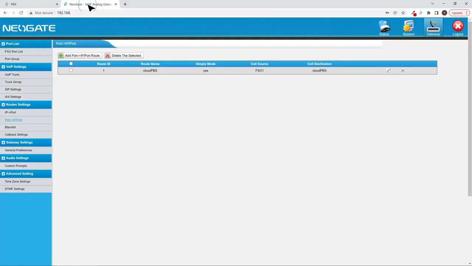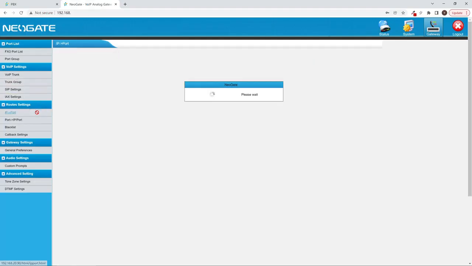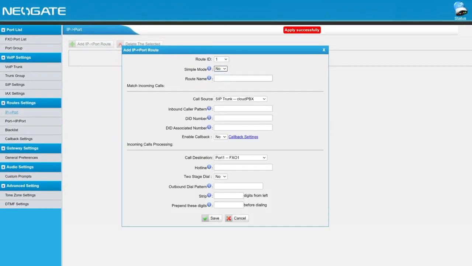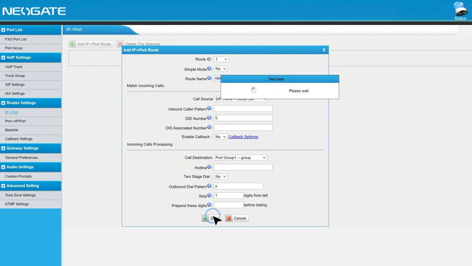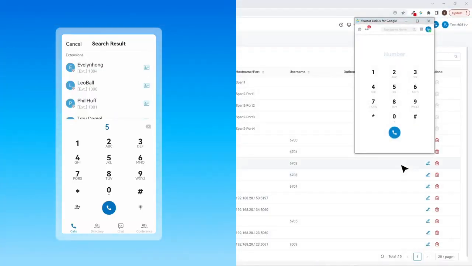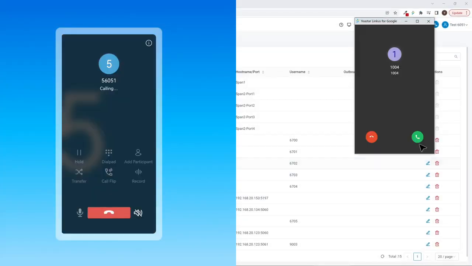Then we go to the Gateway Web GUI. In Route Settings, click on IP to Port. In the pop-up page, disable the simple mode. Then name this route. Then in call source, choose the trunk we created for the Cloud PBX. Then in call destination, choose the FXO port with our analog trunk connected. Then we can click Save to finish the setting. Now we have finished our outbound route, so if we want to make a call through our analog trunk, we can dial the outbound number and have the call sent out by the gateway directly.